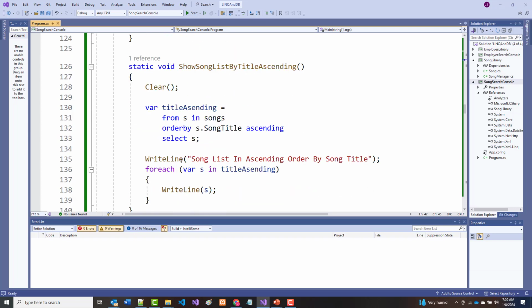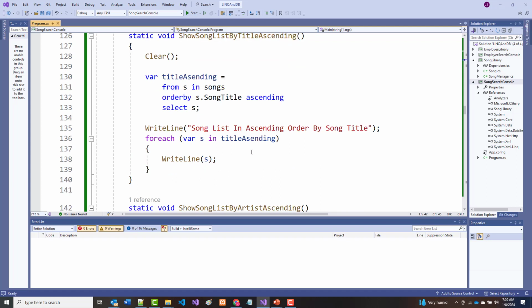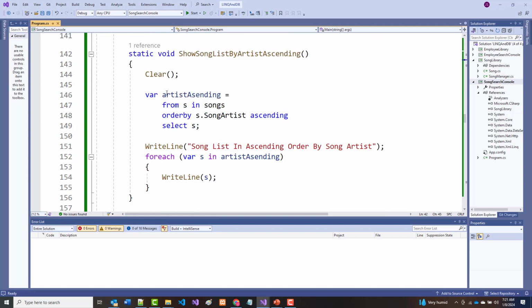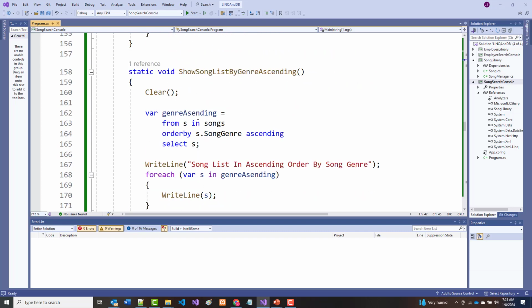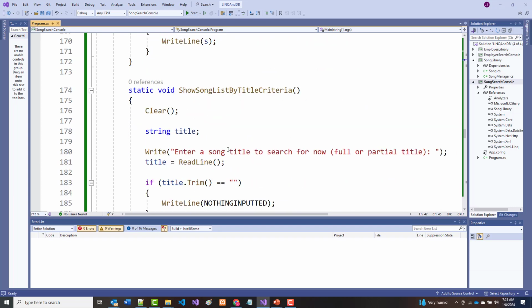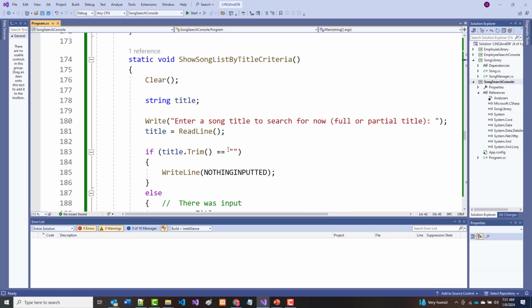All of these, again, are pretty much the same thing. Title ascending: we want to go through our songs and order them by song title ascending, and then we print it out. This one, same thing, but we want to order it by song artist ascending and print it out. This one, again, is pretty much the same, but we want to order it by song genre ascending and print it out.